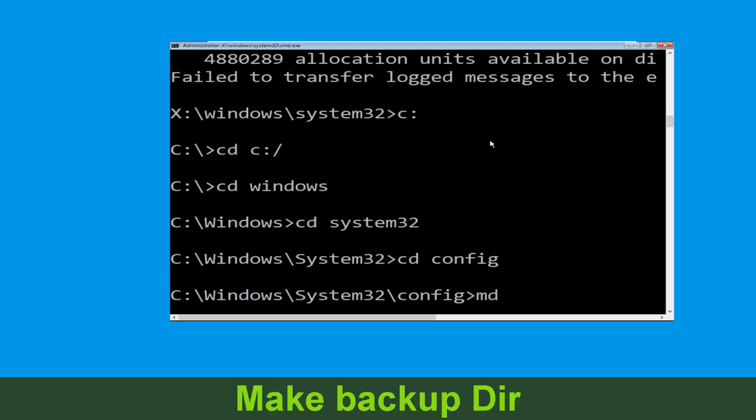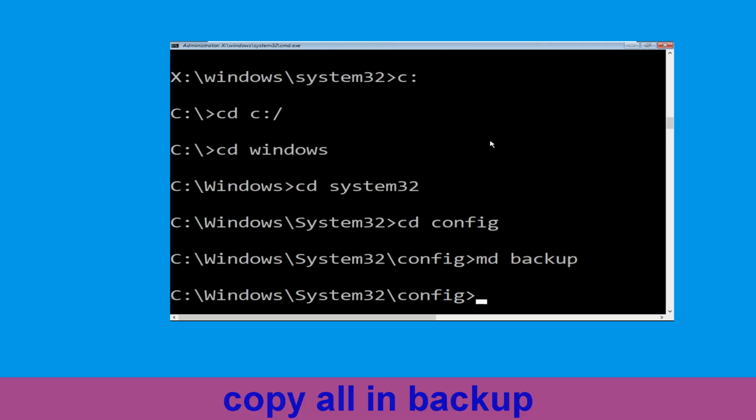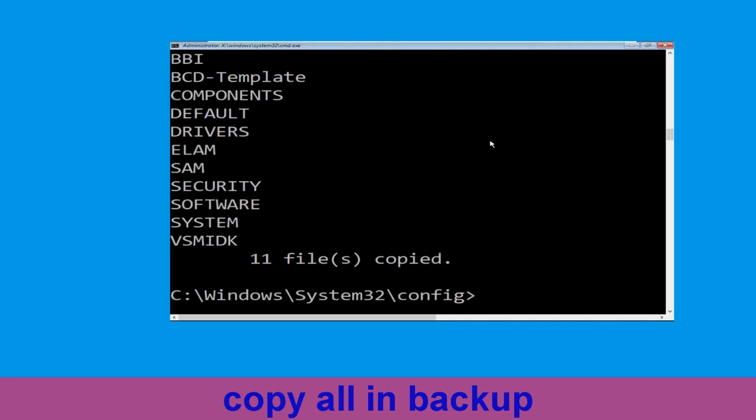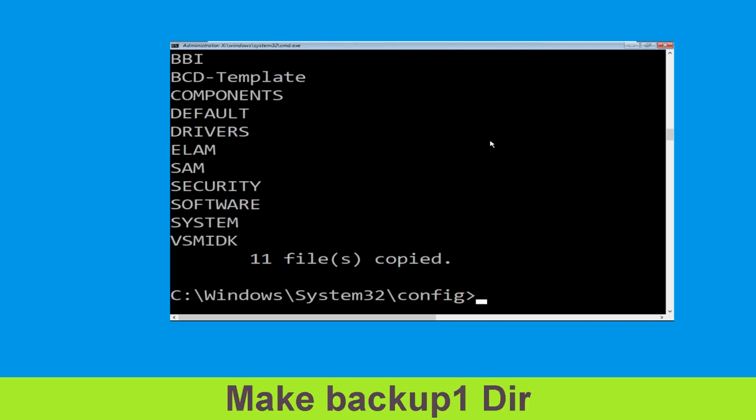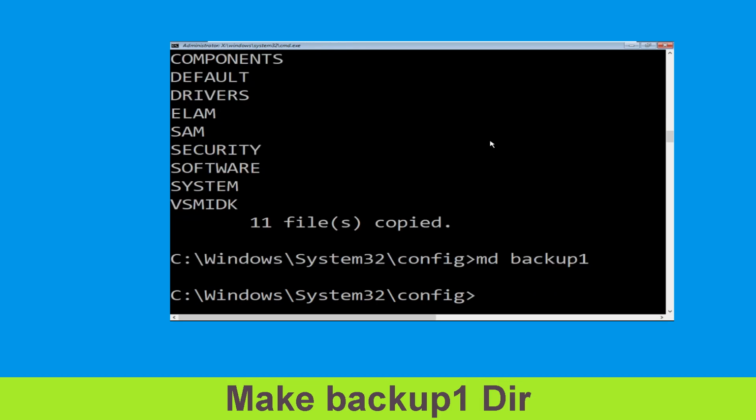Now type md backup and simply hit enter. Now type copy space *** space backup and simply hit enter to execute the command. Now execute this command. Type md space backup1, then hit enter.